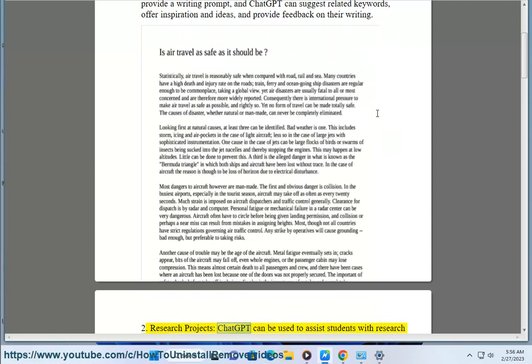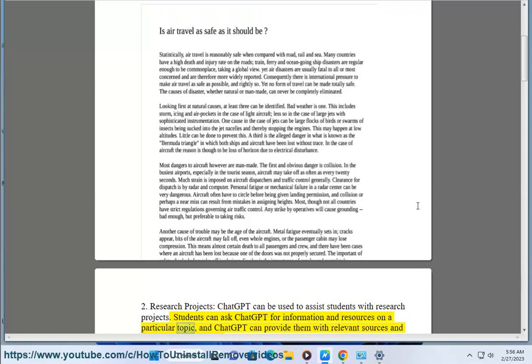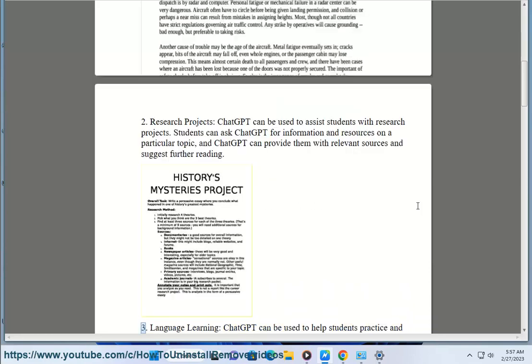2. Research projects. ChatGPT can be used to assist students with research projects. Students can ask ChatGPT for information and resources on a particular topic, and ChatGPT can provide them with relevant sources and suggest further reading.